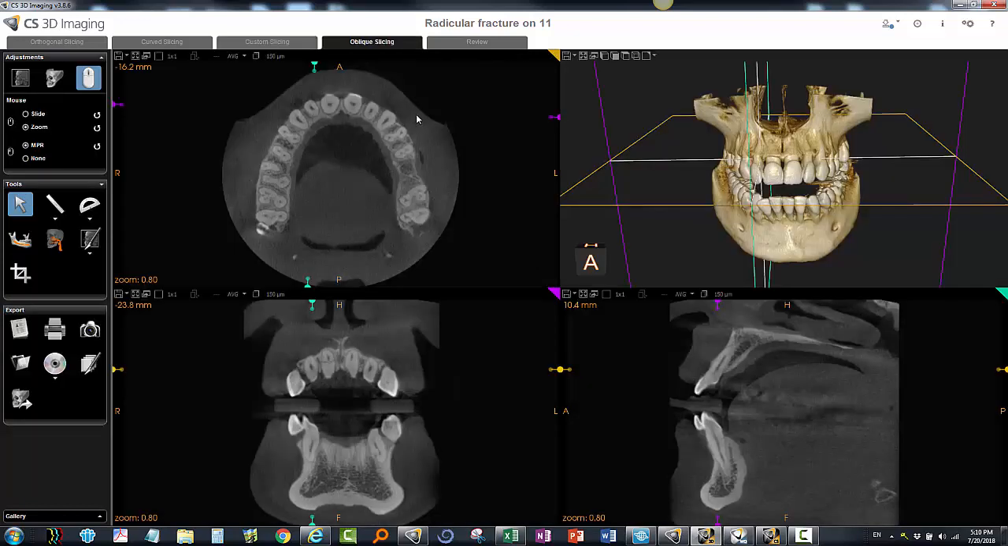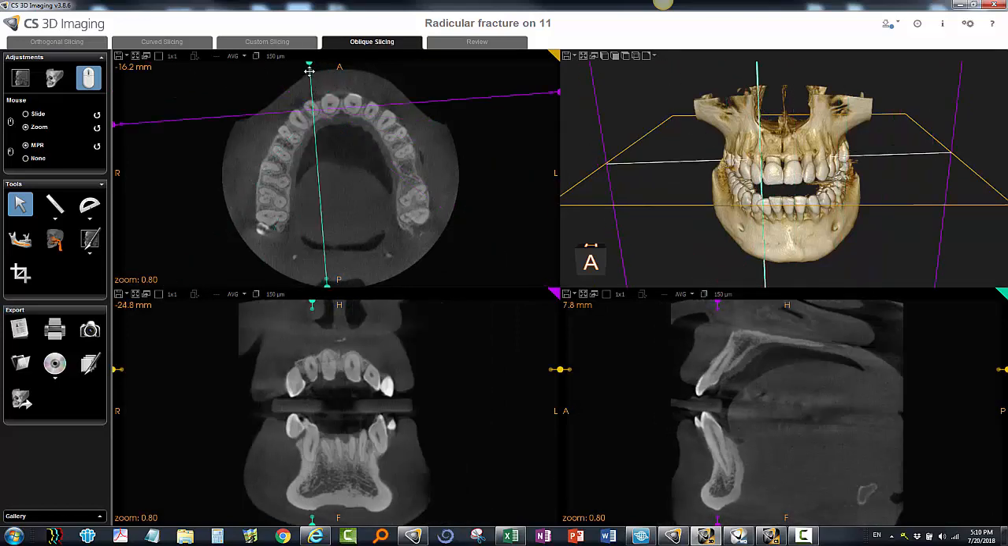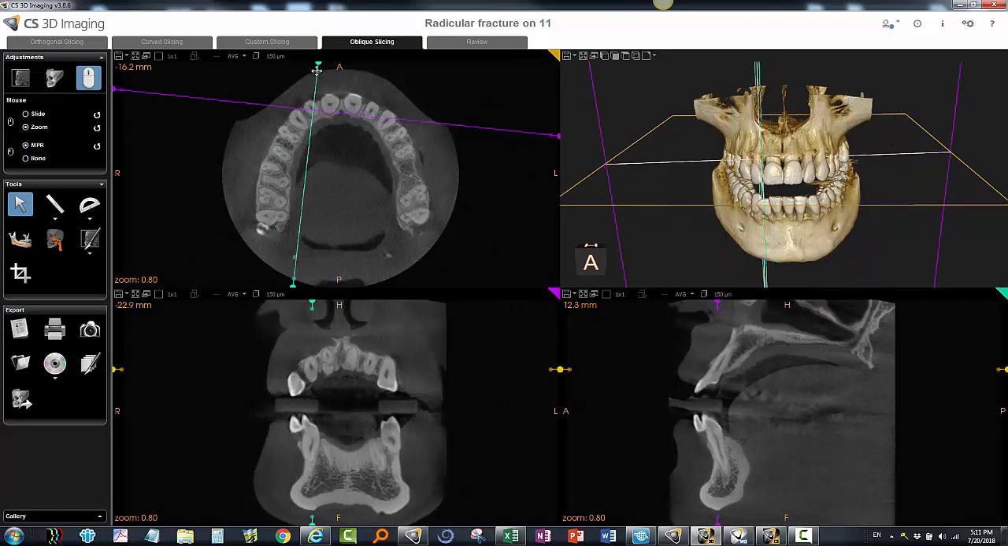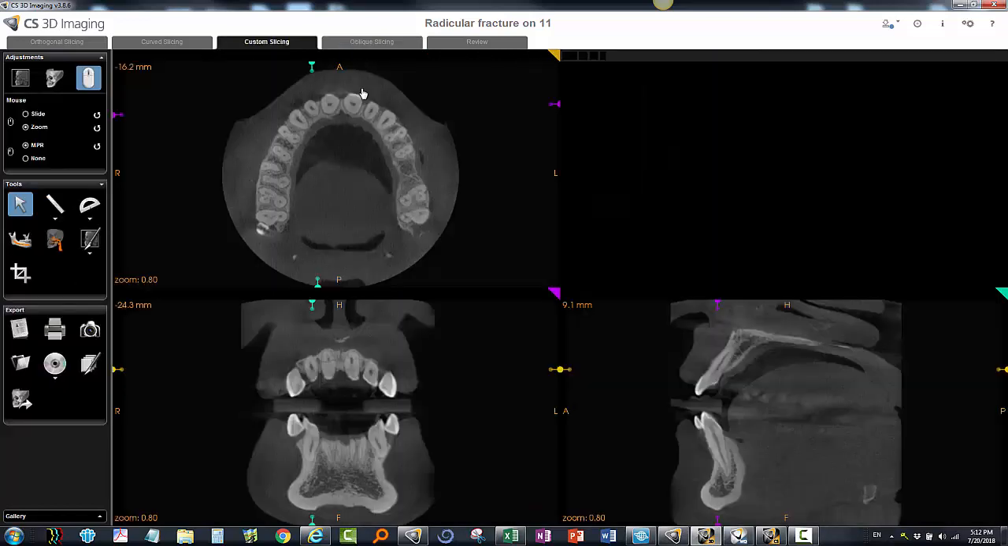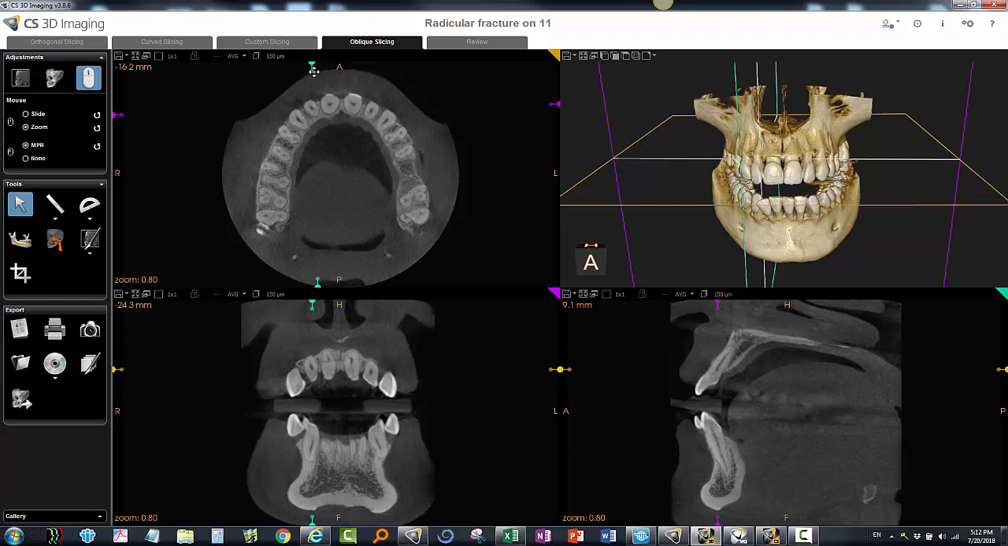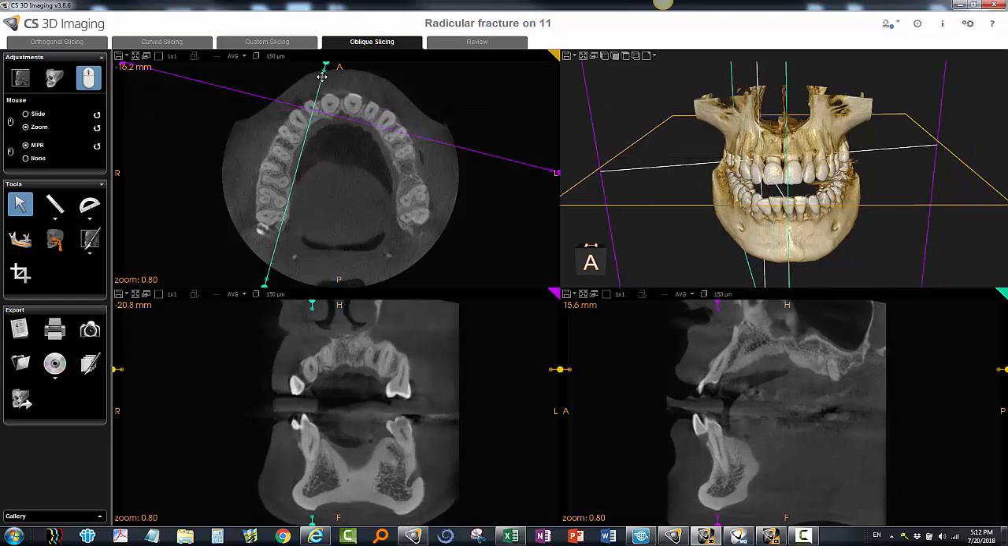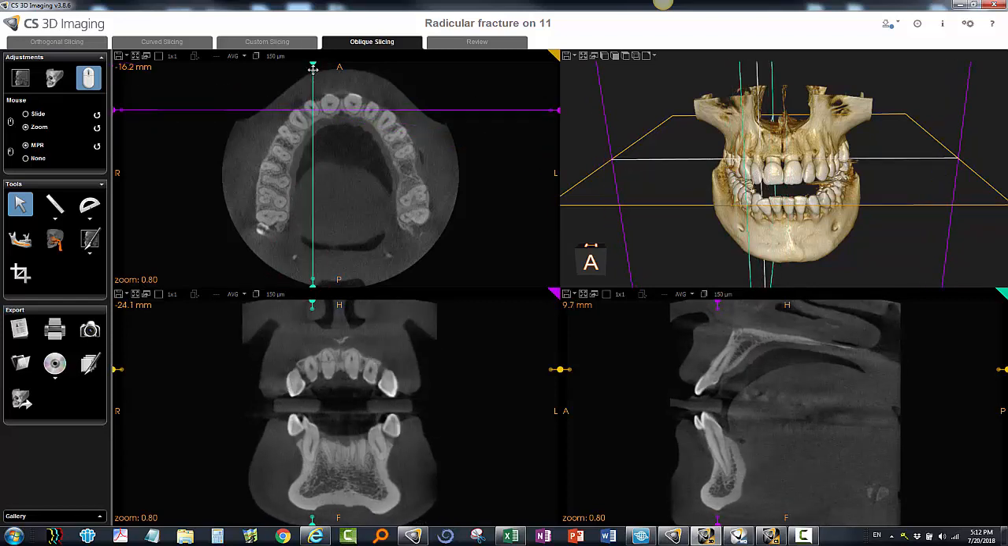The next tab is the oblique slicing tab. This tab allows us to change the angulation of planes, which is very helpful for endodontics or other diagnosis of some morphology that you may find interesting. Oblique because we have this inner handle that allows us to change the angulation of your slices. So as you see, each one of these tabs gives you different tools so that you can navigate and visualize the scan in different ways.